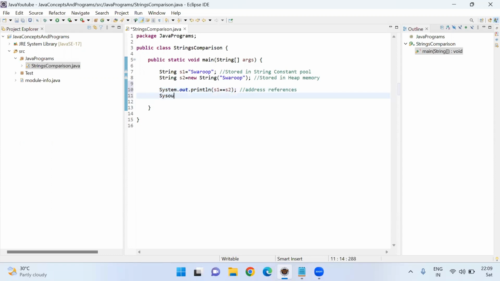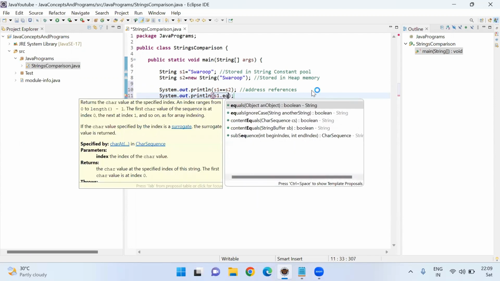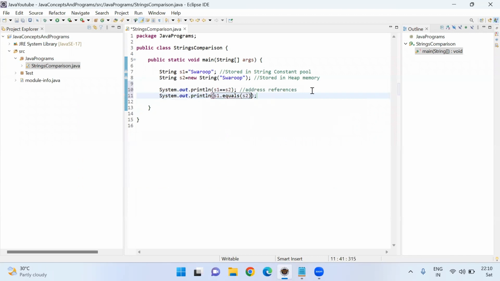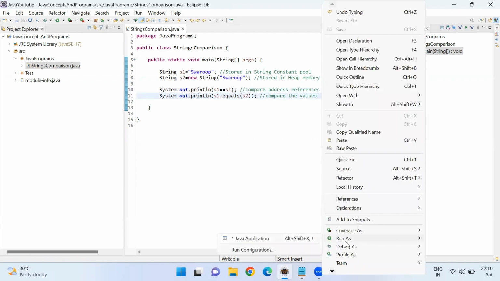So I'm going to add another one: s1 dot, there is an equals method in the String class. Let's pass s2, and this will compare the values of what is present inside s1 and s2. With equals, the values alone will be compared, but with double equal to, it will compare the references. So we'll understand the difference when we run this program.